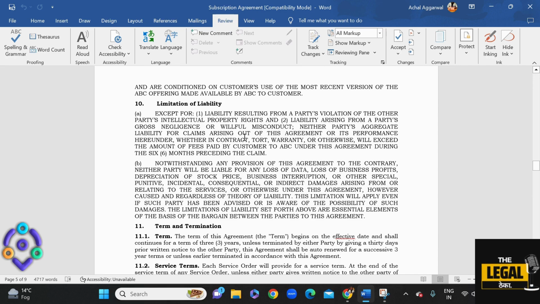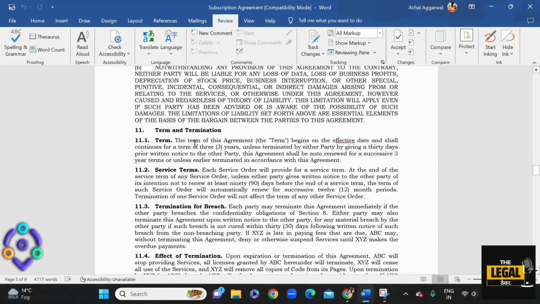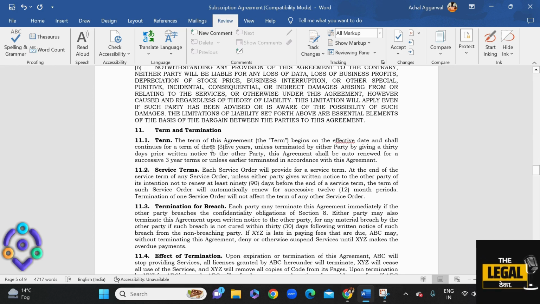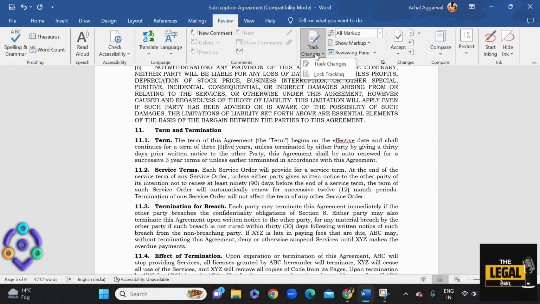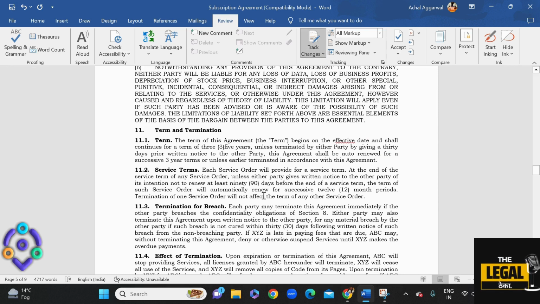Now, at present, if you are writing anything, for example, I'll take this term and termination clause, and instead of 3 years, I have to write it as 5 years. As you can see, the 5 is coming in the same font in which 3 is written, right? So it is not in track mode changes. Now, if I need to apply track mode changes, or turn it on, I will just click here and click on Track Changes. As you can see, now it is turned on.